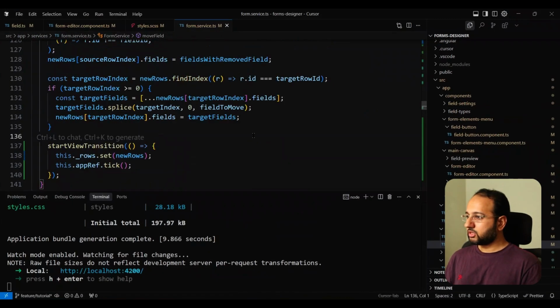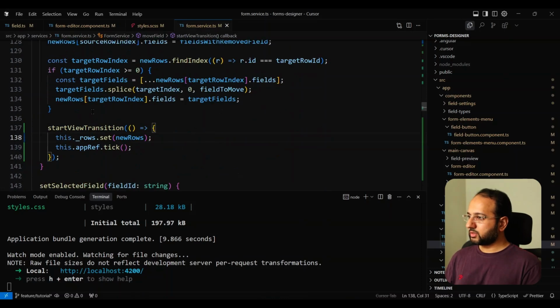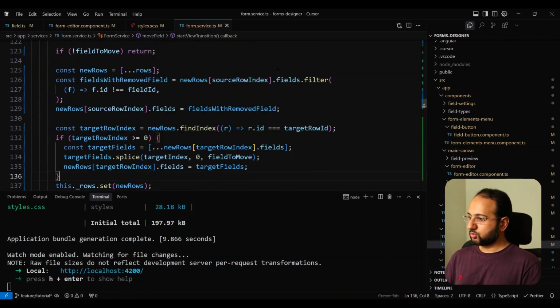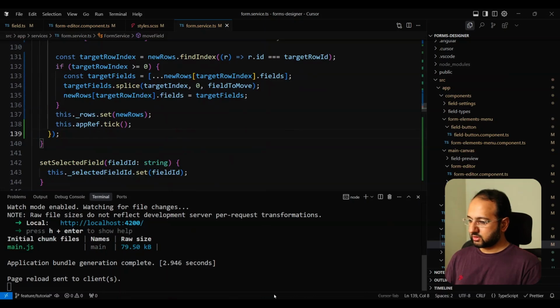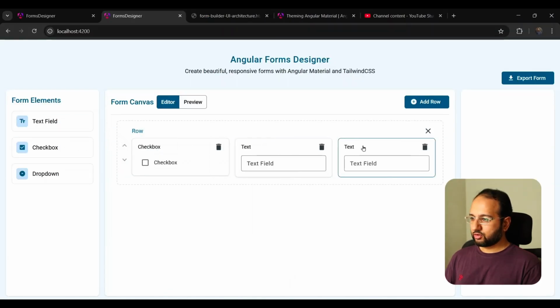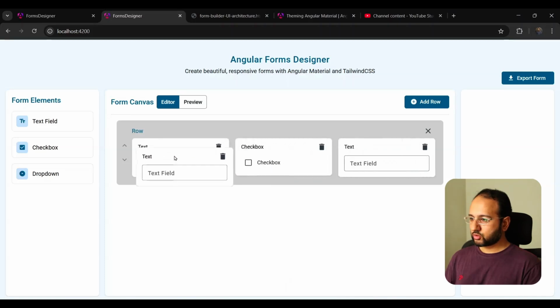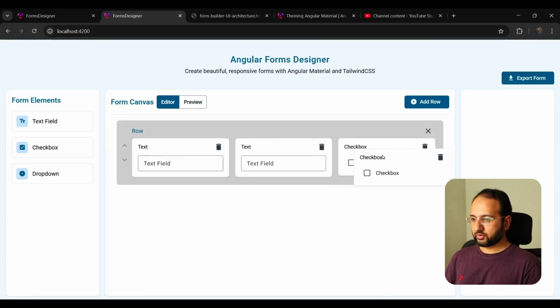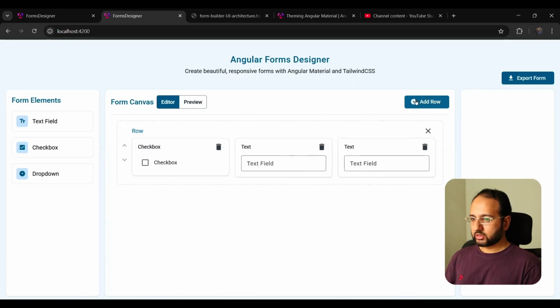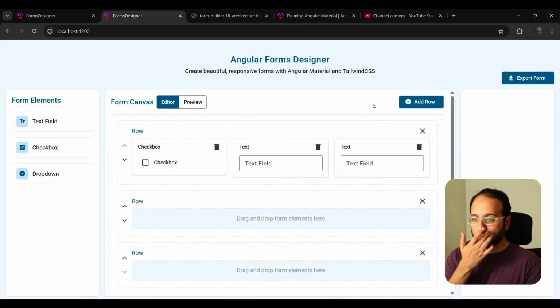So let's go back to this and let's include basically all of this code in our start view transition here. Just to be safe, let's save this. And now when we try this text field, this works fine. And now if you want to move this text to this portion here, you can see that it moves perfectly. So there must be some state changes within that which were not working that well. So we have our view transitions working fine.